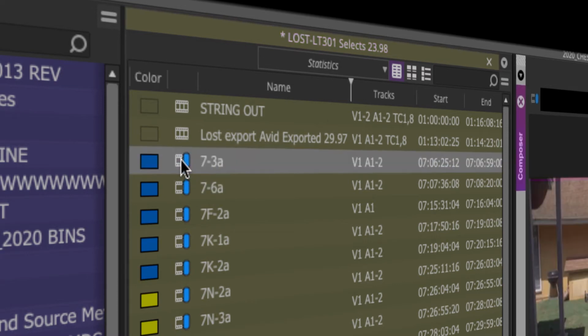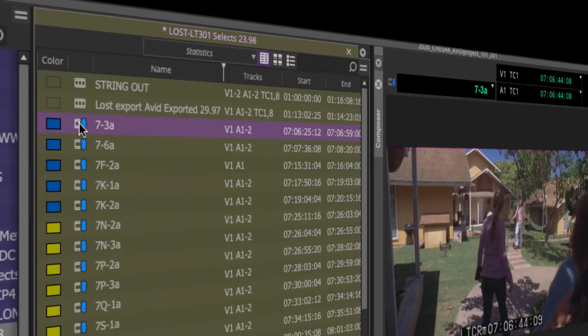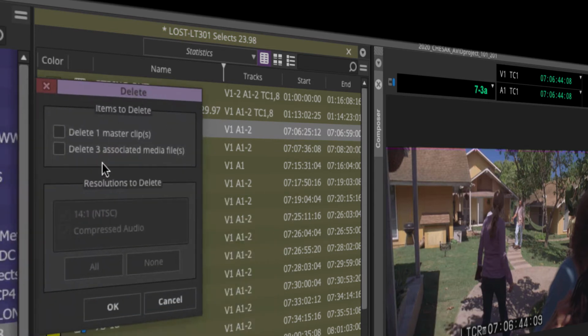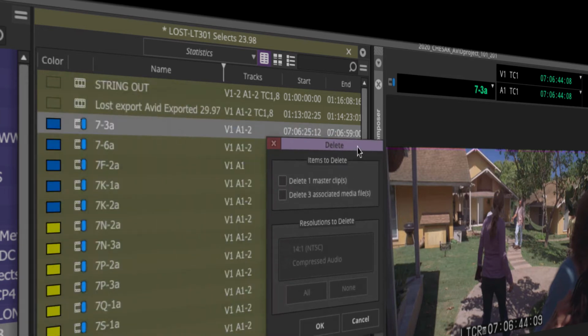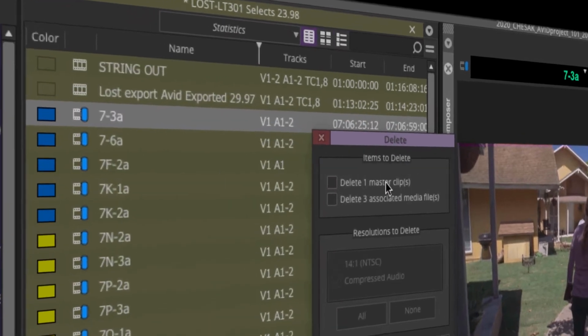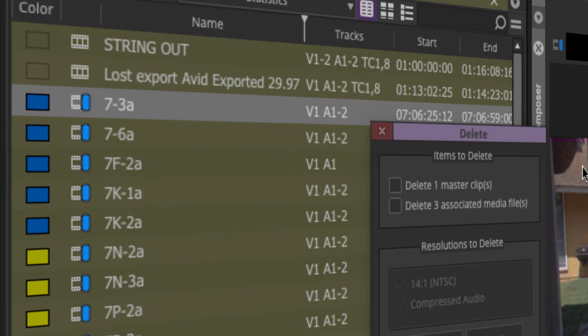This clip still has media, and you'll notice when I hit delete on this clip, I get a slightly different dialog box, and it's asking me if I want to delete the master clip or clips and 3 associated media files. So if you were trying to get rid of media but keep the clip information because maybe you're going to re-import or recapture that media later on, you would not want to select this. But this is just to show you how Avid deals with its media.